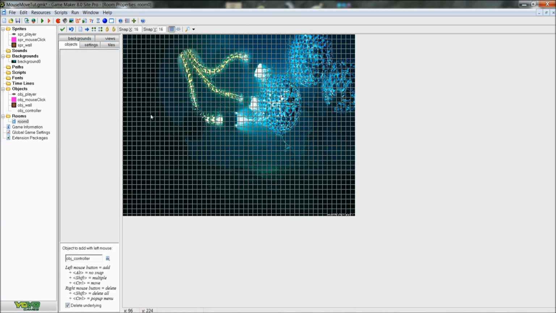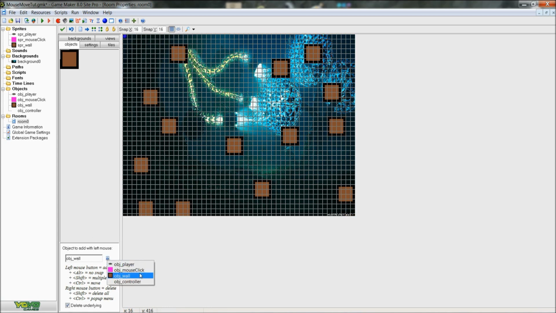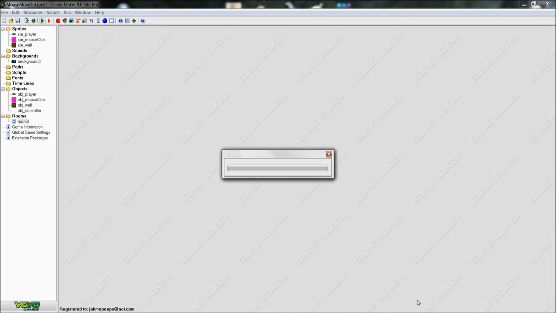Now we're going to add each of our objects. For the object controller, I'm going to put that up at the top left. For the object wall, just put that wherever you want. Let's throw a couple of these around. This is just a test, so I'm not really making a serious game here without any bugs or anything like that. And then create an instance of the object player, and that should do it. We got our controller, we got a player, and we got some walls to collide with. Sounds good. Let's run.